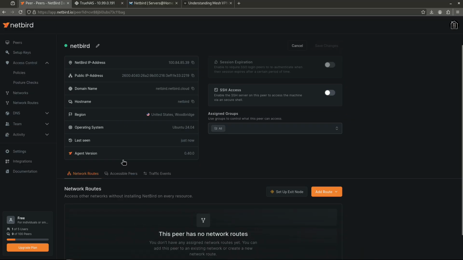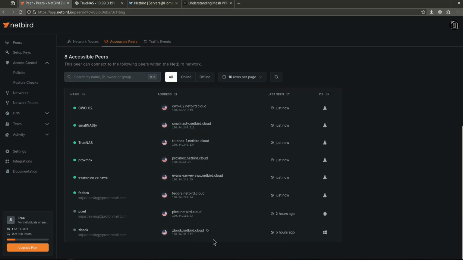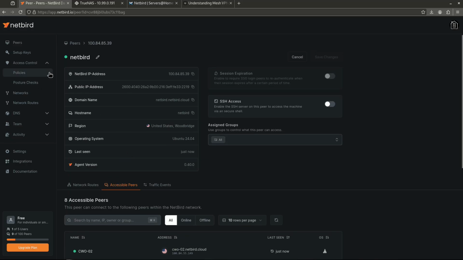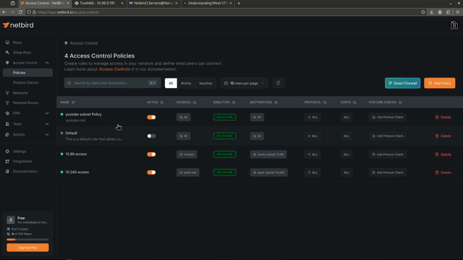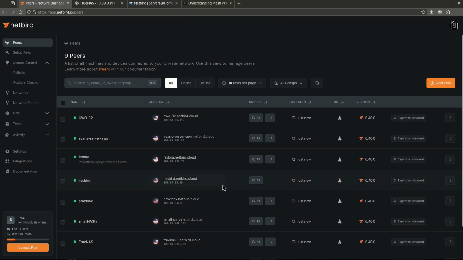There we go. When I look at accessible peers, you'll see here that because all is selected, I now have the ability to see everything. So let's come back out here and change that. I'm going to change this policy, for example, to say delete this, because I don't want to use this policy anymore. And now I want to give my NetBird access to 10.99. So let's go ahead and go into my peers, and I'm going to go into NetBird.